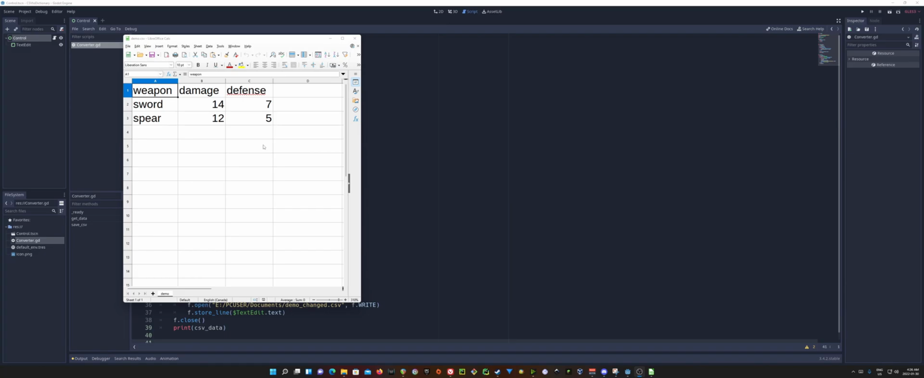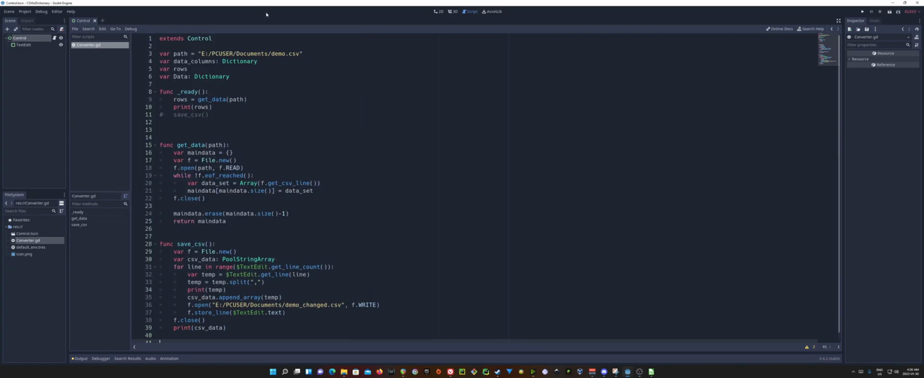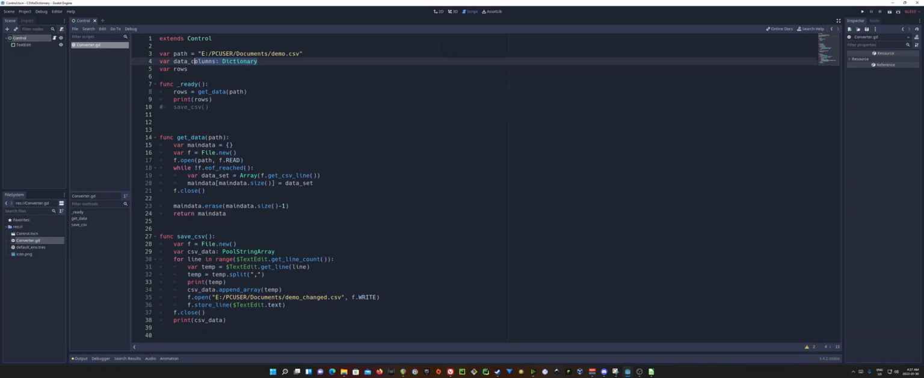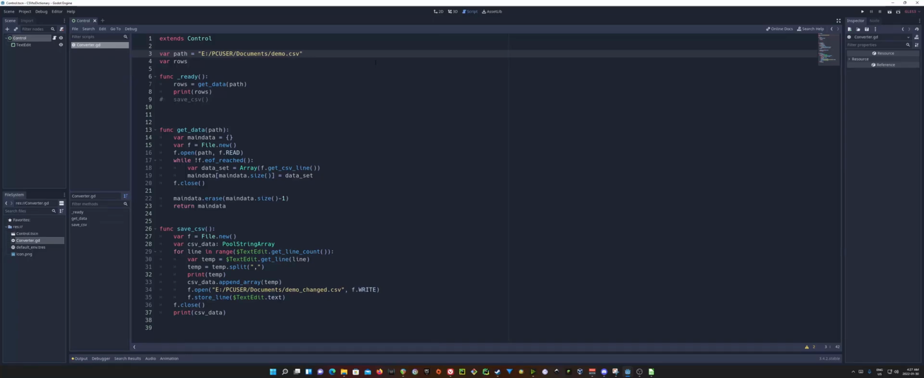And this is going to be our example, our demo that we're going to use here. Now, for our script, I just stuck this on a control node. We're going to need a path, which is just going to be a string to our CSV file. Data columns we don't need, and data here we're not going to need. So just remove those real quick. There we go. So all we're going to need is a path, and I'm using rows to store my data, as that is how we're going to get our data back.